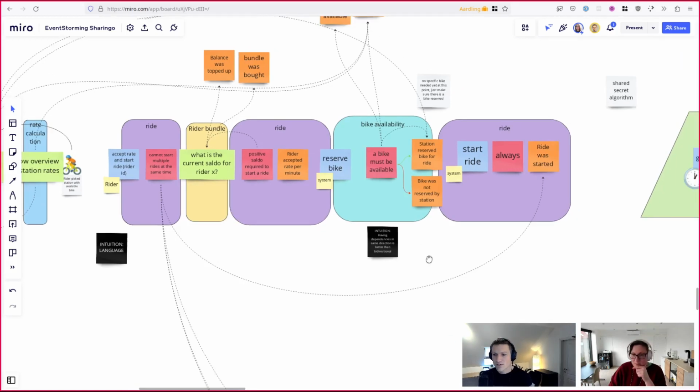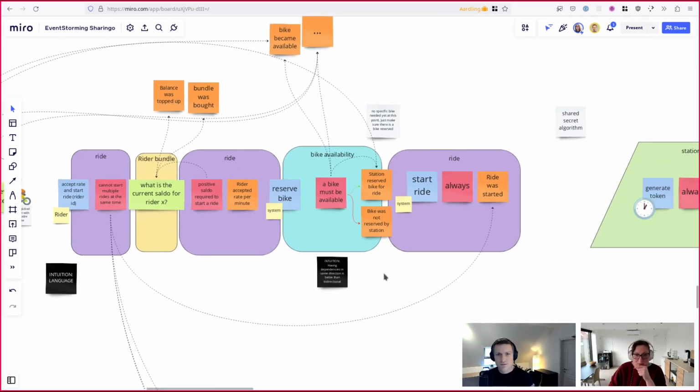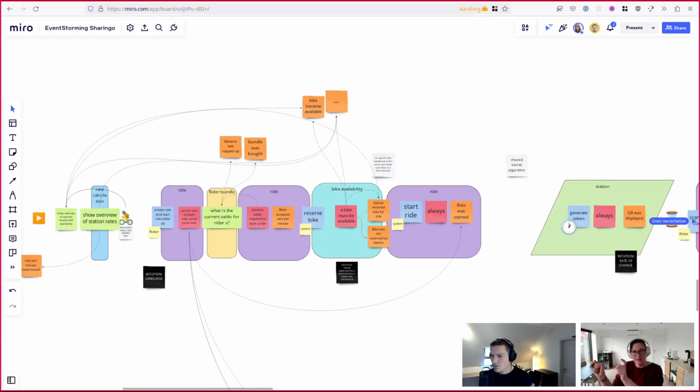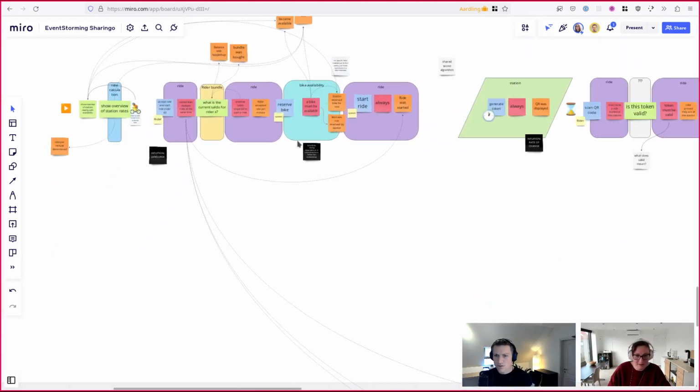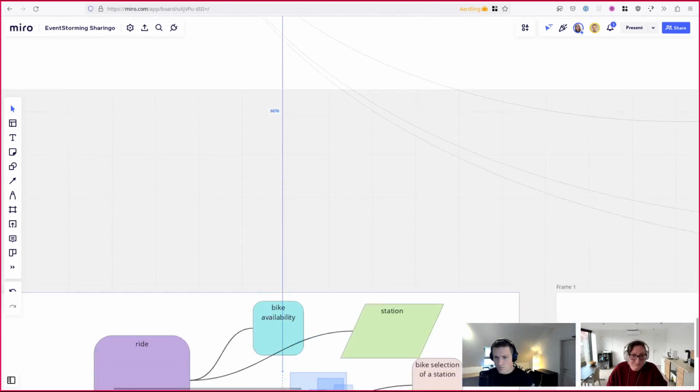Maybe it will be interesting to copy over just those ins and outs of those different bounded contexts and put them underneath each other, because that's a bit simpler than going back and forth between the whole part. That's a good idea. I'll do bike availability. You can do another one. Yeah. I'm making a frame next to our context map where we can copy them to.